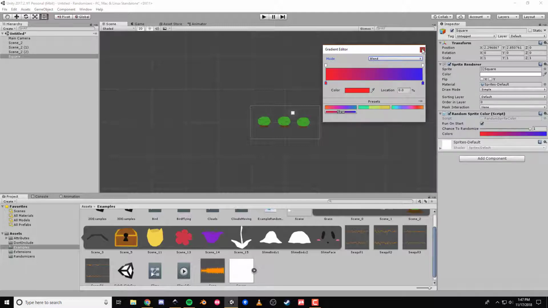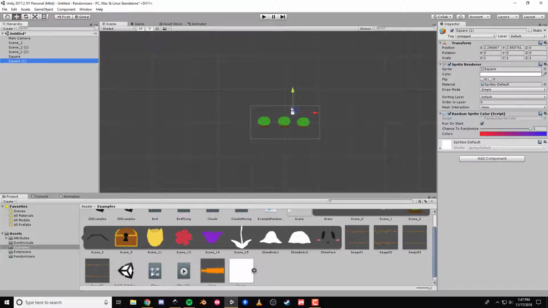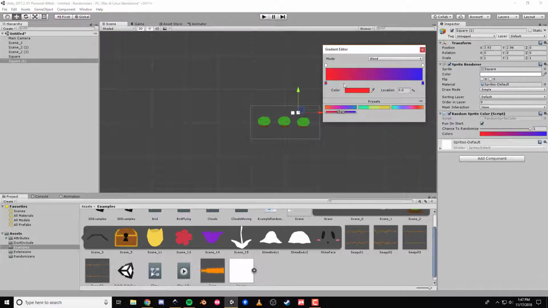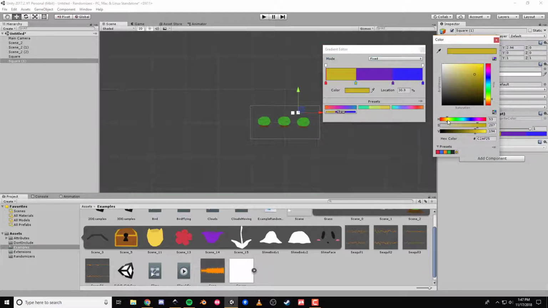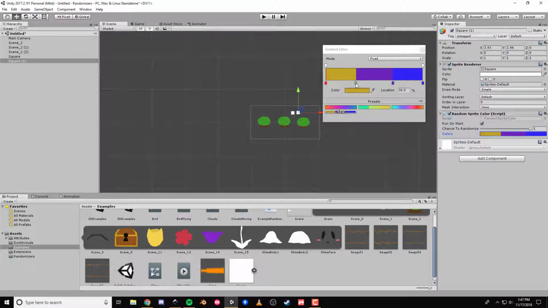So let's say for this one I want a gradient. Let me create another one of these and move it over. And for this one I want to do a list. So let's add some more points, and let's say we want red.